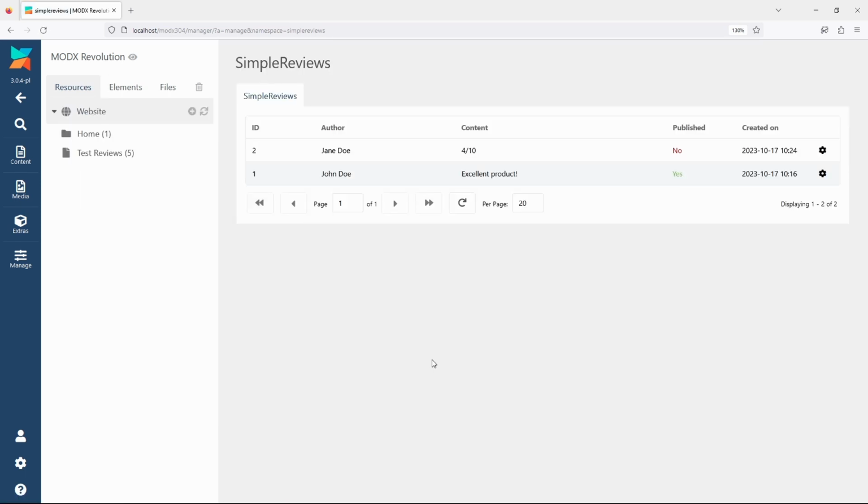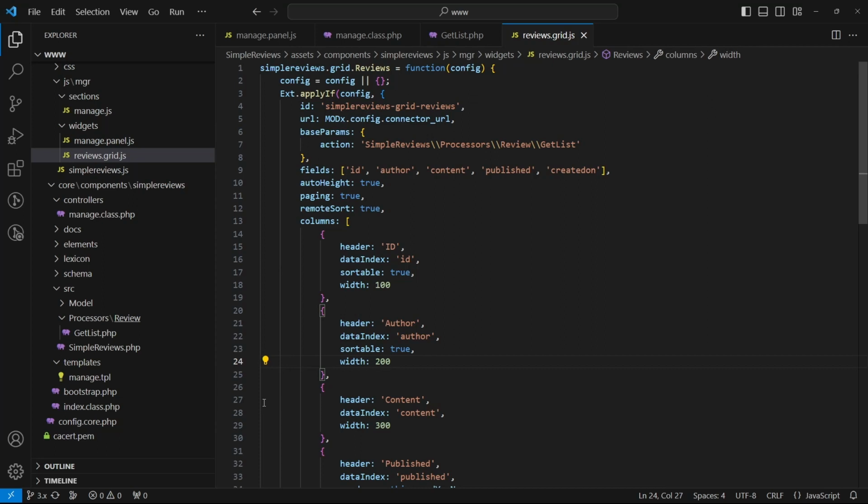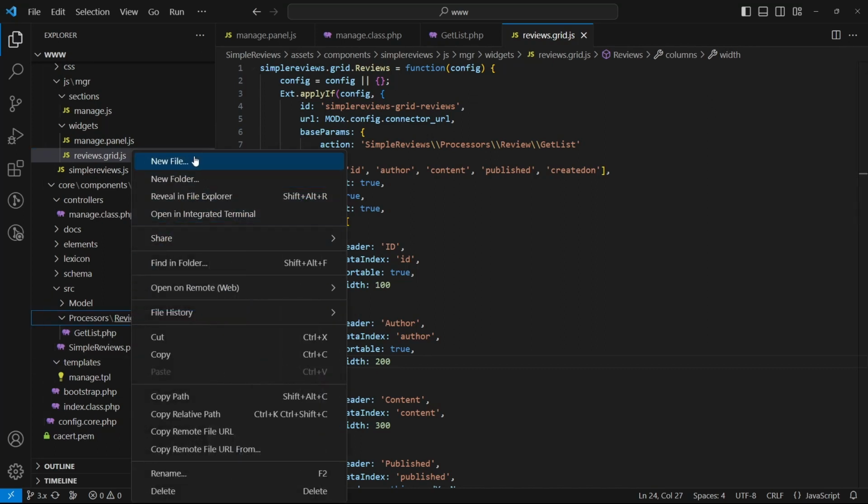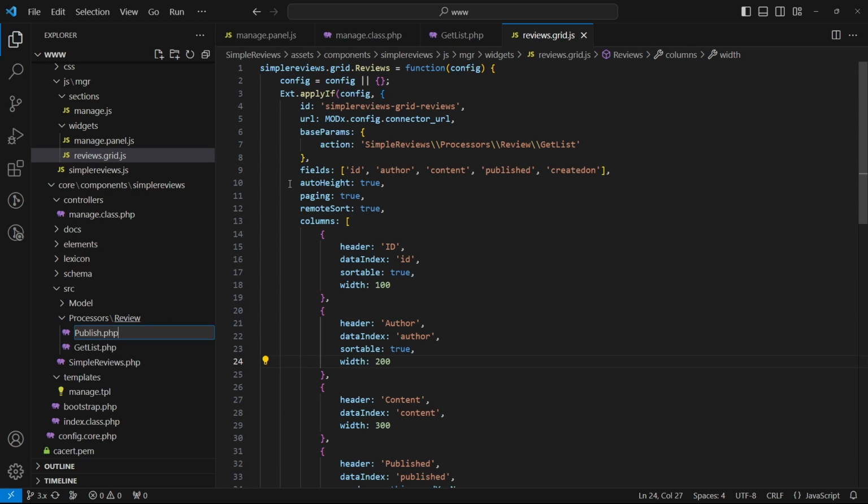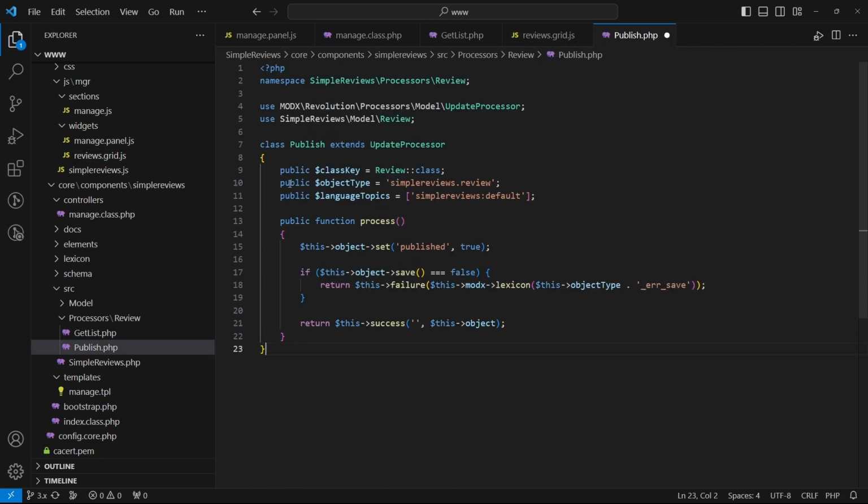We want to add the functionality to decide which reviews are shown on the front end and which not. For this, we add two more processors. The first is called publish.php. The code is similar to the GetList processor. But this time we extend the MODX update processor.